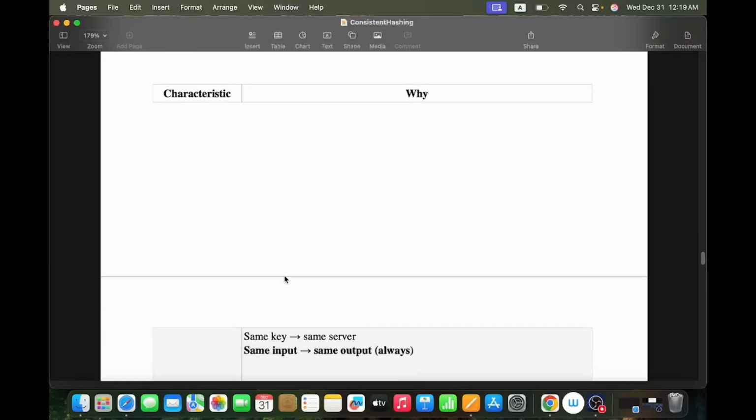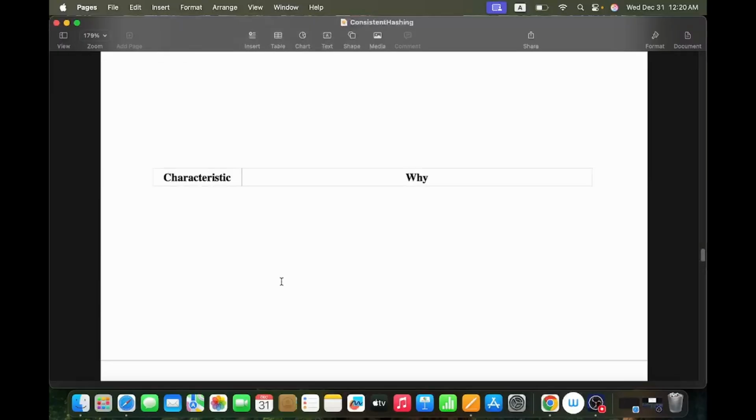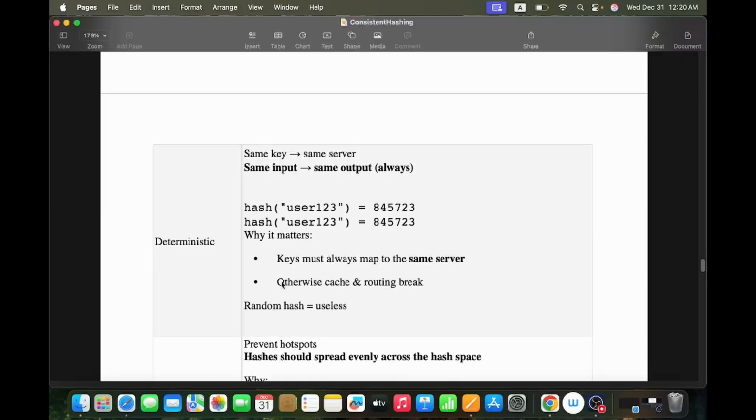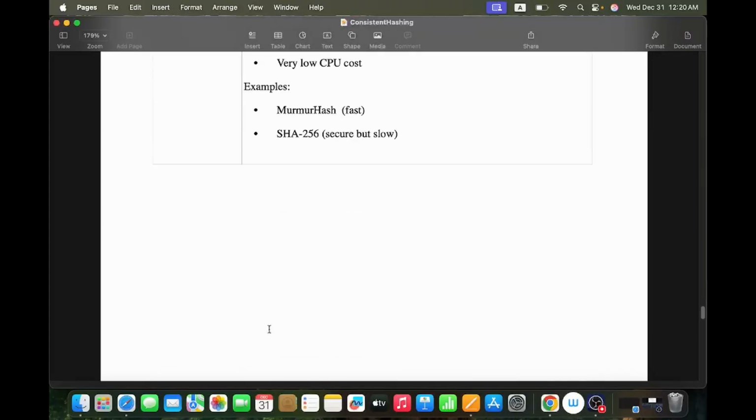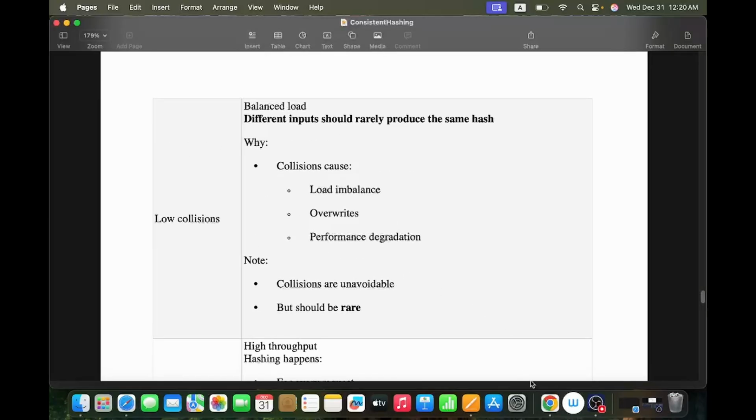There are also some characteristics of a hash function. We'll see them later: deterministic, uniform distribution, low collision, etc.